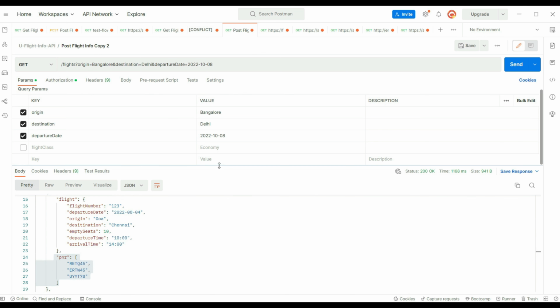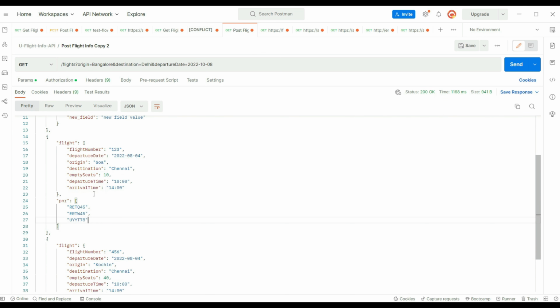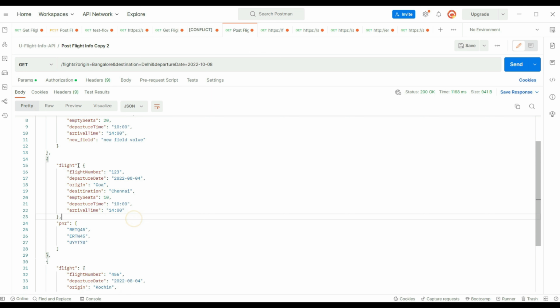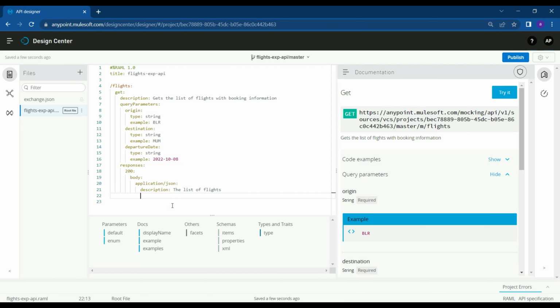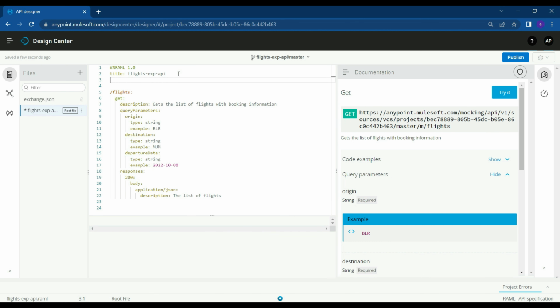And this is the response that we get. We get the array of flight information, right? We have a flight object which has a flight information, right? Which has a flight number, departure time, arrival time, so on. So we can consider flight as an object, right?